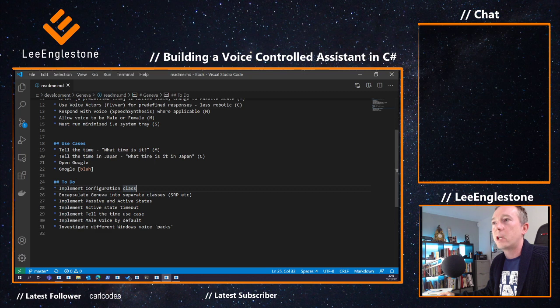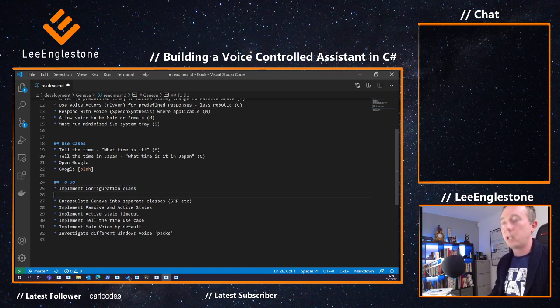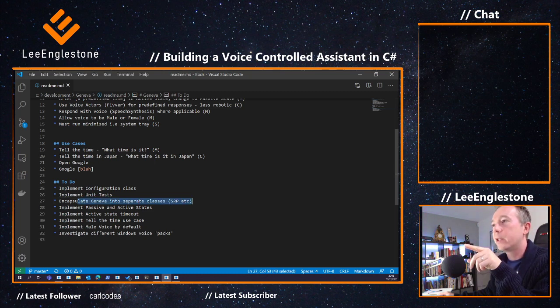Okay, I've got some to-dos as well. This is good. Right, implement configuration class. Yes, I absolutely need to do that still. One thing I have missed, which is a sin if you ask some people, is implement unit tests. So we'll probably be doing some of that today as well. We'll also be doing some of this, encapsulate Geneva into separate classes, and then we'll see how we get on with this other stuff.